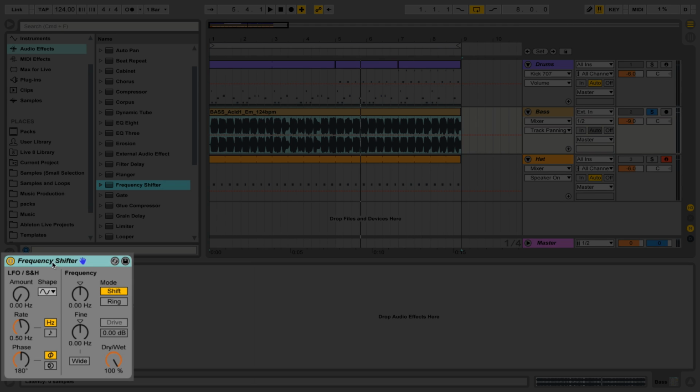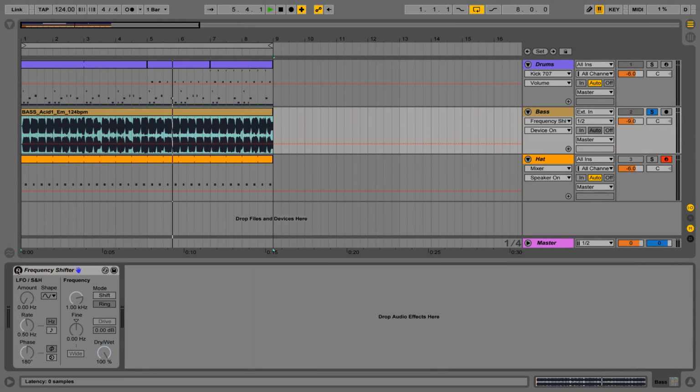So what we're going to do is use the frequency shifter's drive control down here. Now you only have access to it if you shift it from shift mode into ring mode. And right now, let's turn it off and just remember what that bass sounded like. If I turn it on now, it's going to sound a little weird. It's got a little bit of a Dalek from Doctor Who kind of a sound to it.